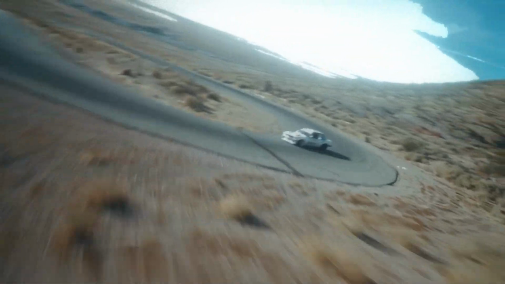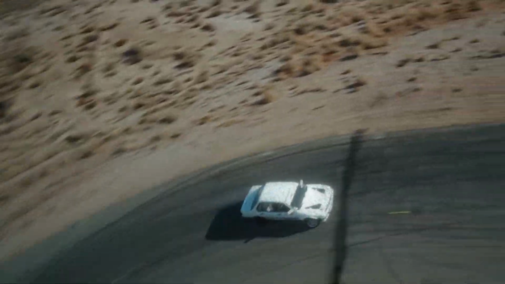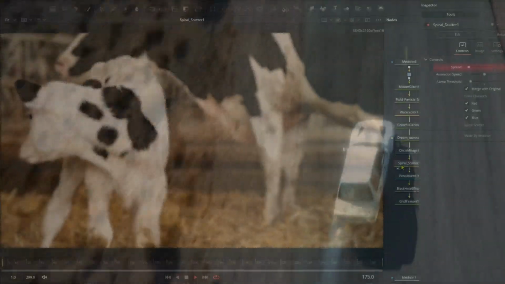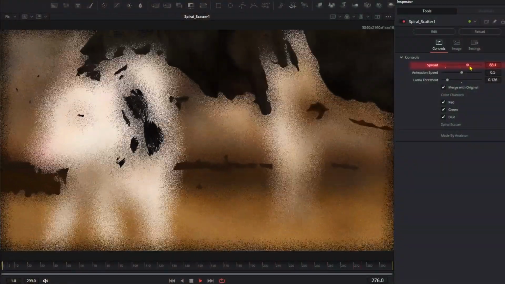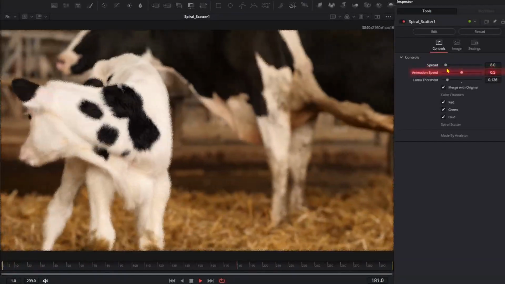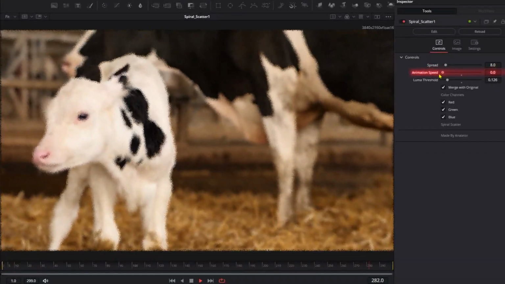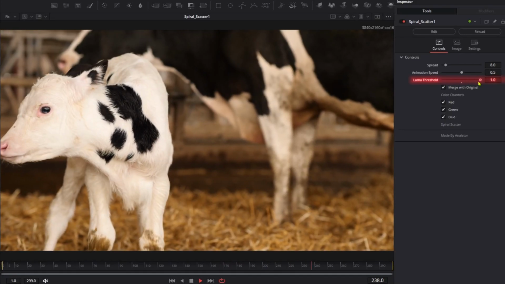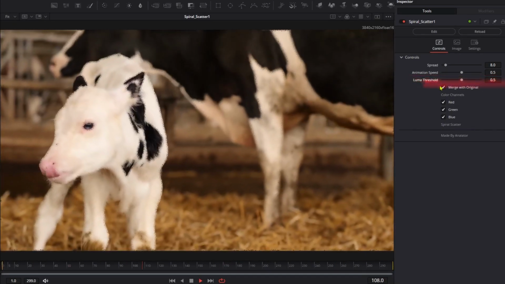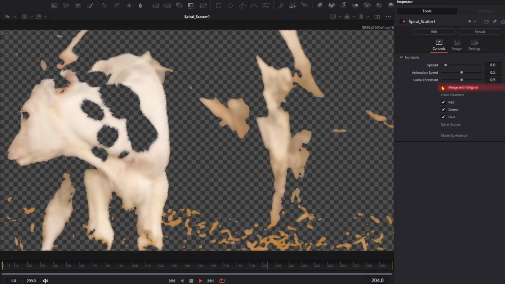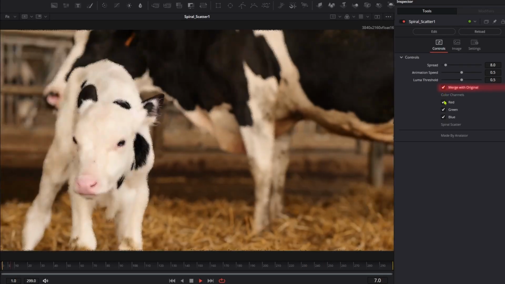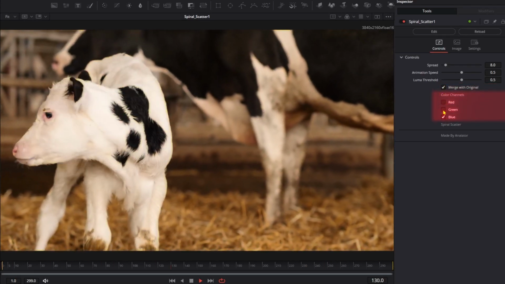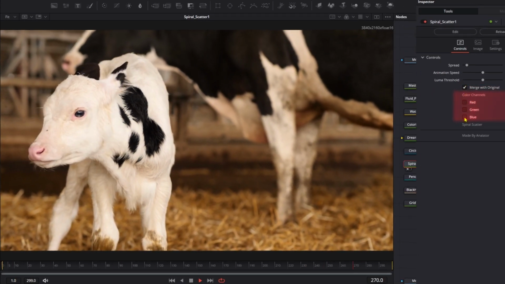Spiral scatter. This fuse lets you create blur that is made from particles. For the controls, we have spread that controls the amount of blur you want, animation that controls how much movement each particle will have, luma threshold for controlling the luminance range this fuse is allowed to generate, merge with original lets you toggle if you want only blur or blur with image. And last, here we have some color correction for the blur that is being generated.